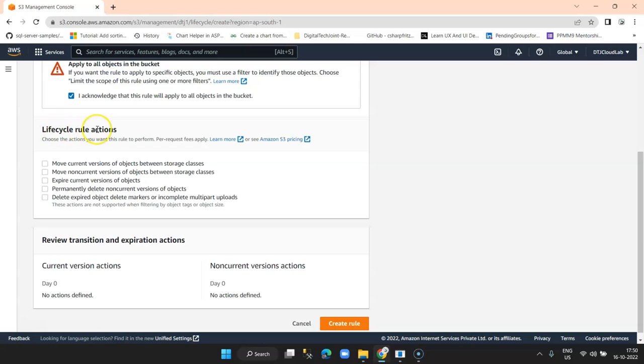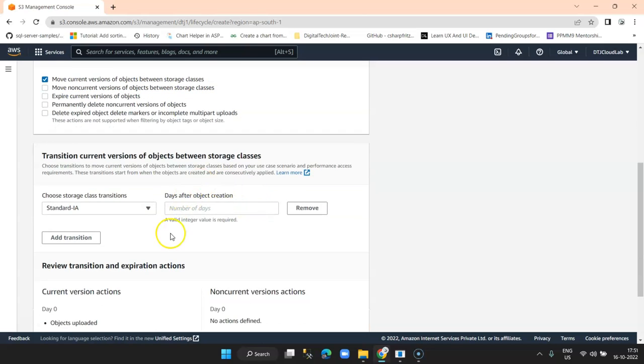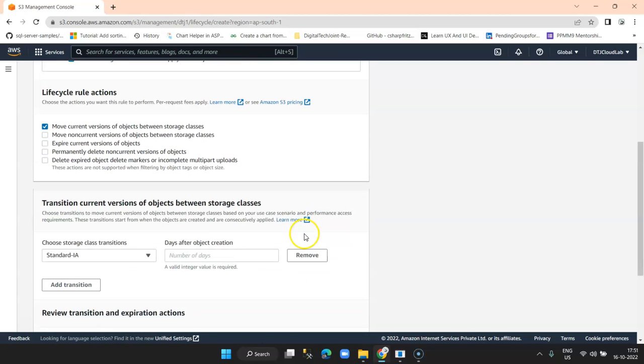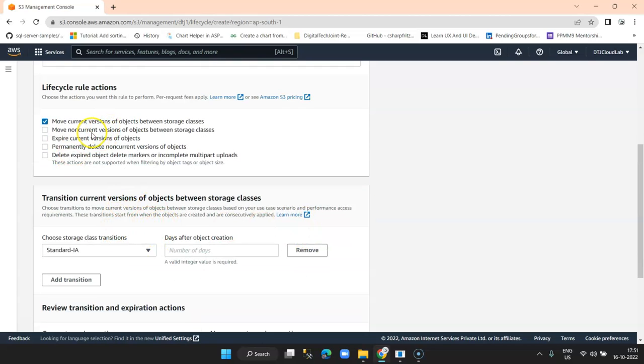Then these are the lifecycle rule actions that you can select, like move current versions of objects between storage classes. I can move between, as I mentioned, Standard to Standard-IA, or between Standard and Intelligent-Tiering. Let me enter one rule and show it to you. Then there is move noncurrent versions, expire current versions, permanently delete noncurrent versions, and delete expired object delete markers or incomplete multipart uploads. So these are the options that you can automate.